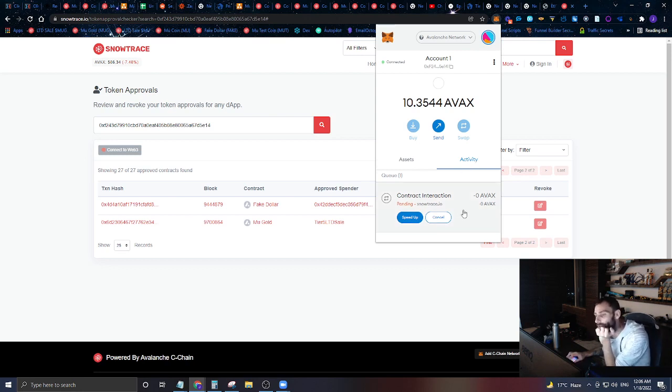So now we're just waiting on our transaction to go through. One of the reasons that we picked the AVAX network and the Avalanche blockchain is because it's so much faster than the Ethereum blockchain. And it's more trusted to me than the Binance Smart Chain, and easier to use than the Polygon network. So there are lots of reasons that we chose AVAX.